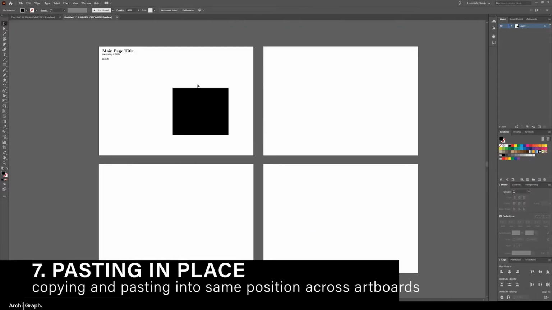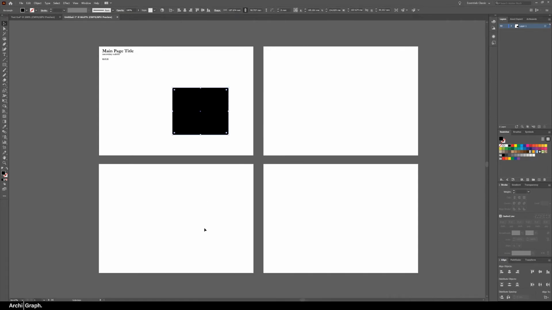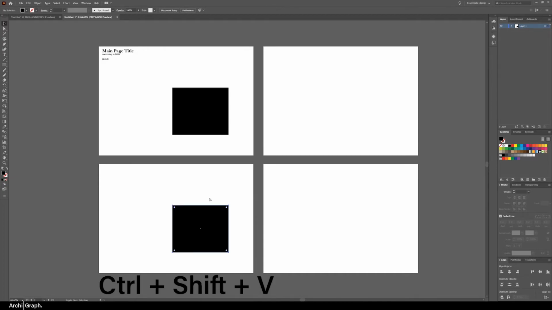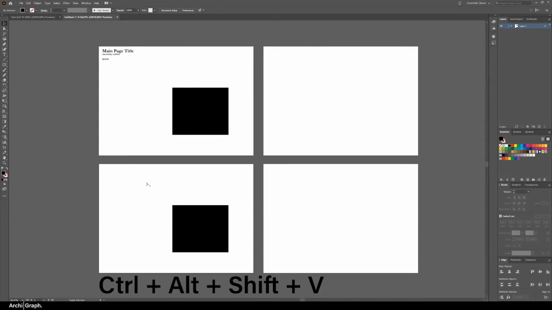Tip number 7 is pasting in place. If, for example, you wanted this item to be on the exact same space on this page, you can simply select a square, push Ctrl-C to copy, and then click in the artboard you wish the item to be pasted into, then push Ctrl-Shift-V. If, for example, this was a layout where you wanted this title bar to be pasted into all the layouts, instead of using the last command, simply copy the item with Ctrl-C, then click in any other artboard and push Ctrl-Alt-Shift-V to place into the same spot on all the artboards. This command also works in InDesign.